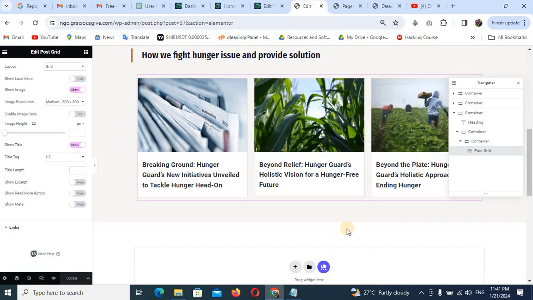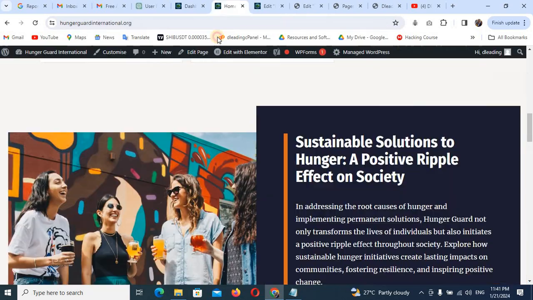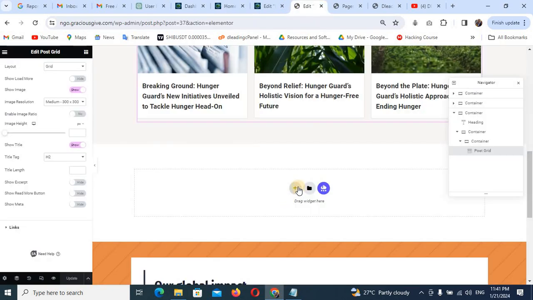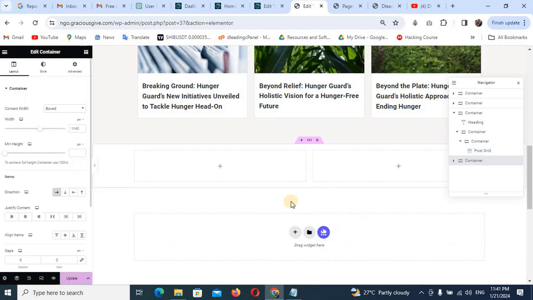So now what we need to do is pick another container again. Don't forget we want to do something like this. Now come to this place, click on this particular place and click on these two sections. Fine.